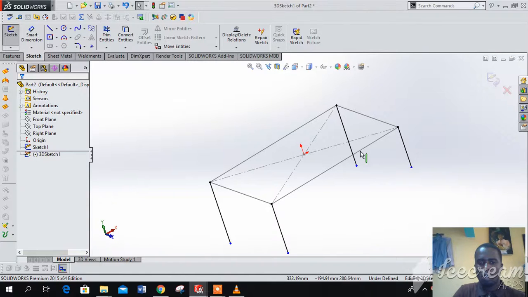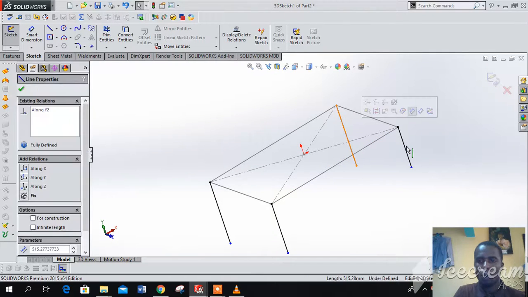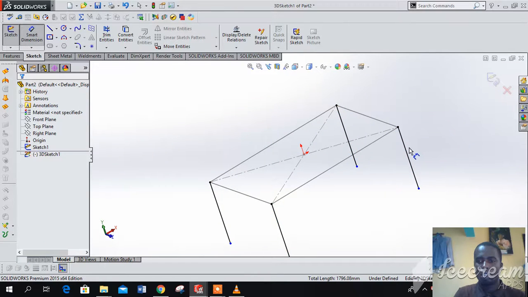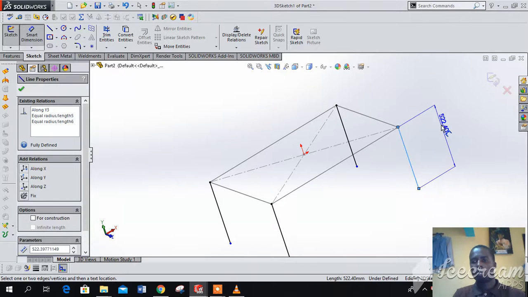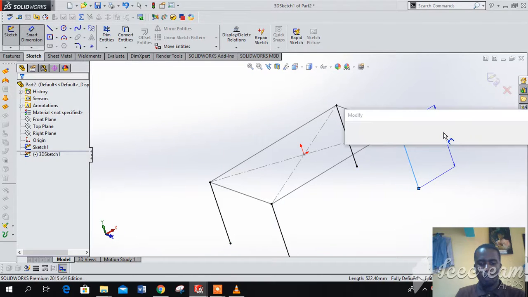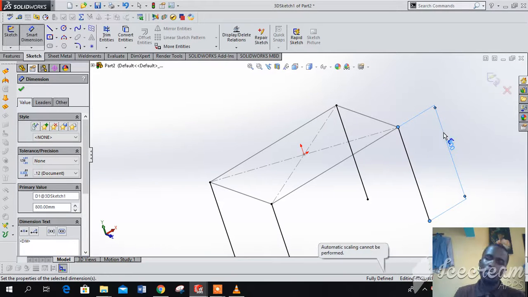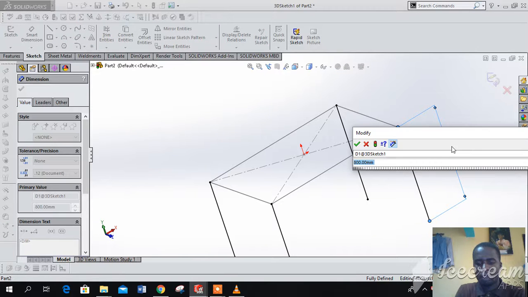So what we can do, let us make all these equal using the equal relations command. So we want the relationships amongst all these to be equal. Then you can only dimension one, then all the others will take on the dimension of this first one. Can you give it like 800? Give it 800. Yeah, 800, not bad. Oh, let me reduce it to, let's give it like 700.